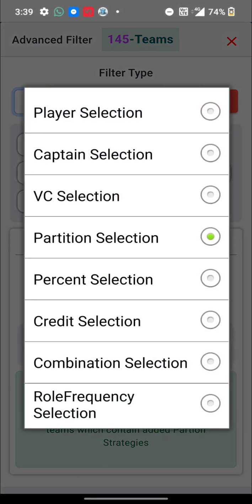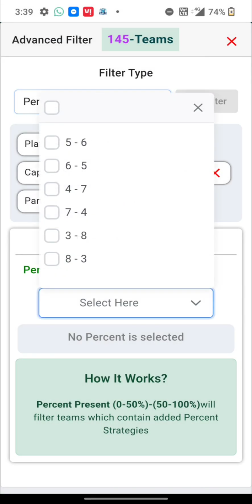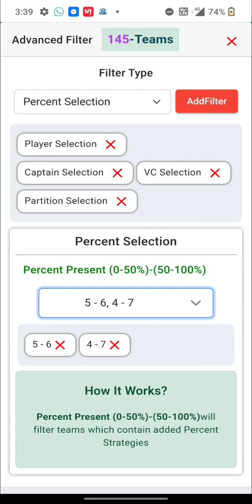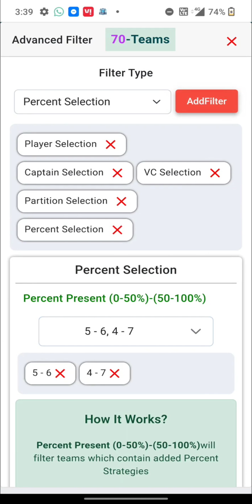You can similarly add another filter, percentage selection. If I add 5, 6 and 4, 7, it means I am adding 0 to 50% players, 5, 50 to 100% players, 6, and like that 4, 7 also, I am adding these 2 strategies. If I click on add filter, automatically here you can see 70 teams got filtered.